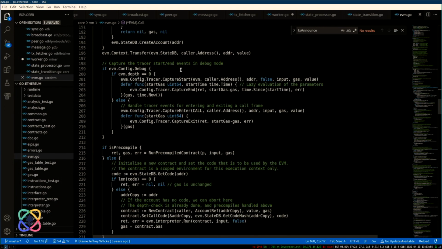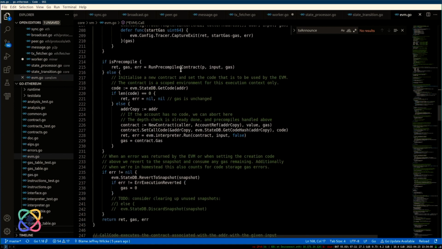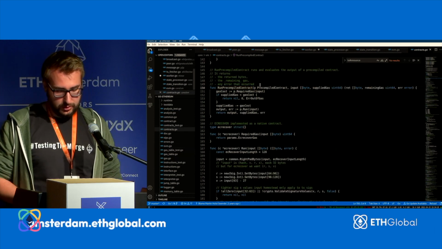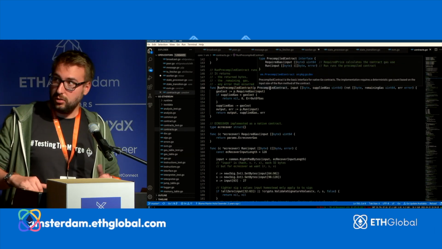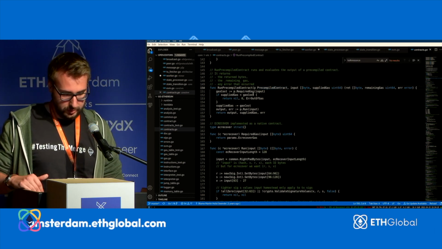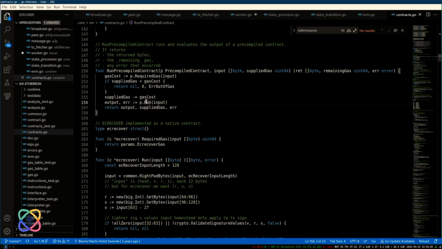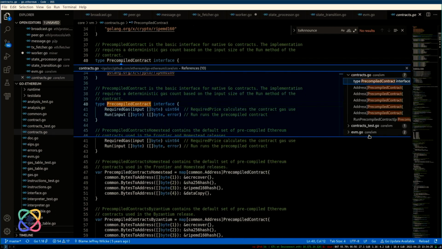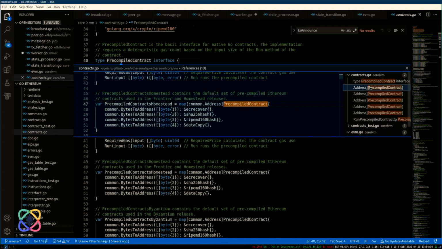All right, then we're doing the transfer. We're just sending the money. So we first send the money and then we're starting the code that is on there. If it's a precompile, we run the precompiled contract. So in core VM we have the precompiles. In the contracts, yeah.